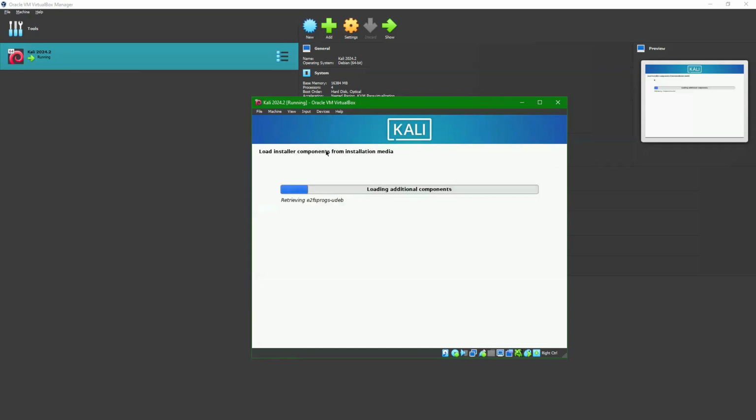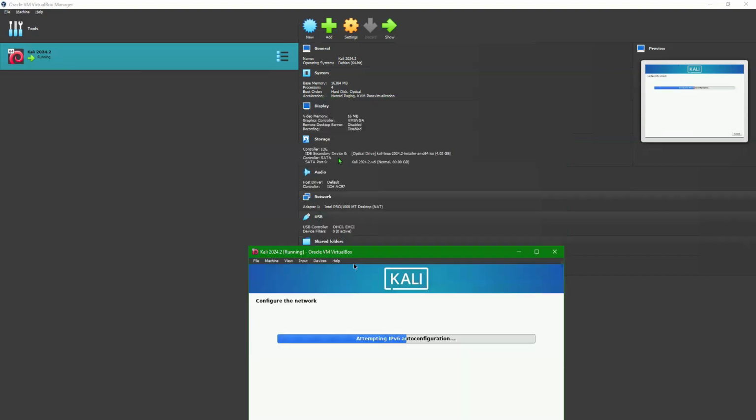Then it will load the installer components, detect the network, and then configure the network. This step we will change later, where I explain the network and everything.